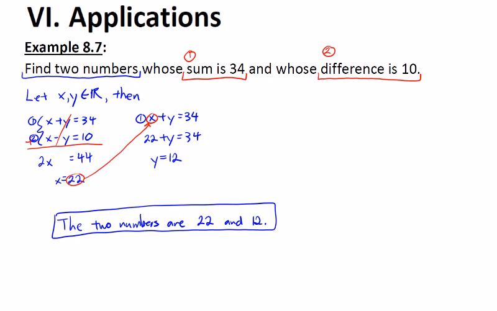And for the check, you can do a check with the statements. It says the sum is 34. Okay, what's 22 plus 12? 34. The difference has to be 10. What's 22 take away 12? Oh, it's 10. So sometimes the check doesn't have to be done formally. You can do it informally, just from looking at the statement in the narrative and deciding whether or not the solution you have actually fits the conditions that are there.